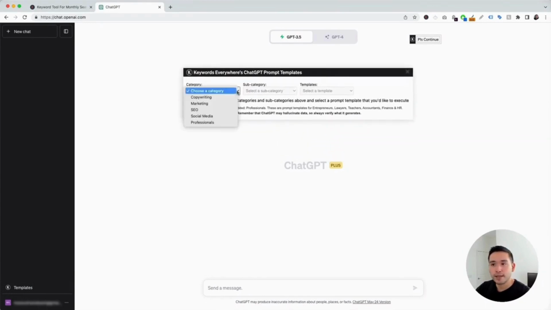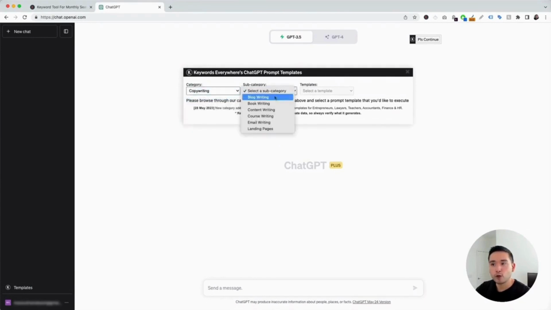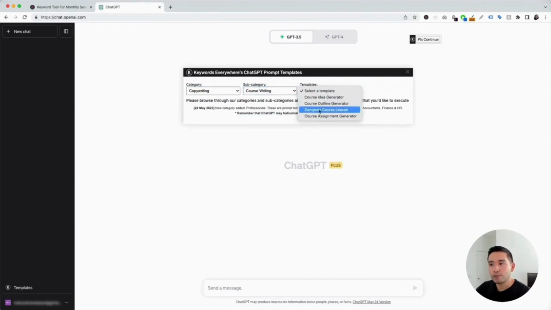We then need to click on the category dropdown and click on copywriting. And for the subcategory, we're going to click on course writing. And these are all of the course writing templates that we will use to create our course. We first need to come up with an idea for our course. So we're going to click on the first template, Course Idea Generator.